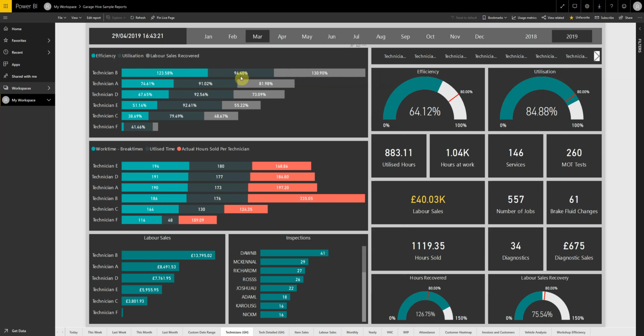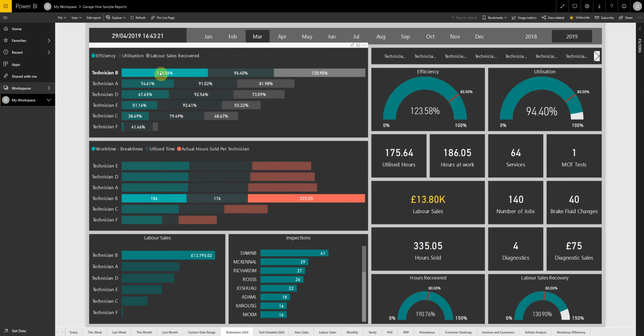Efficiency is simply a measure of these two combined. So if I look at technician B, for example, you notice that when I click on his name, the rest of the report filters down to him. We can see he was 94% utilized and recovered 130%, and those two combined is an overall efficiency of 123%.